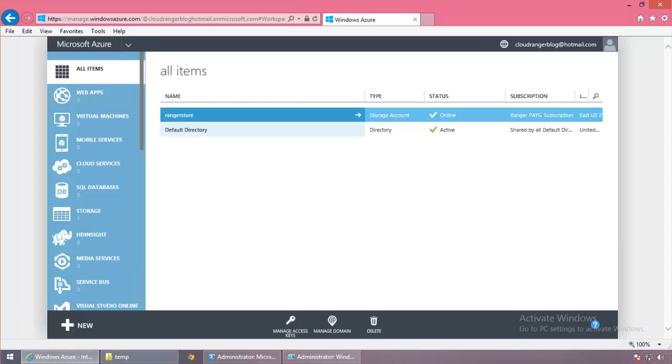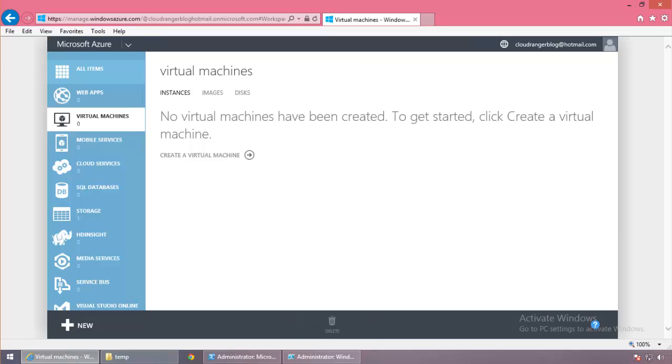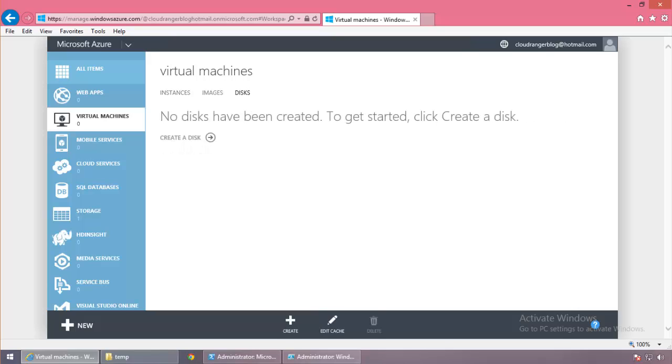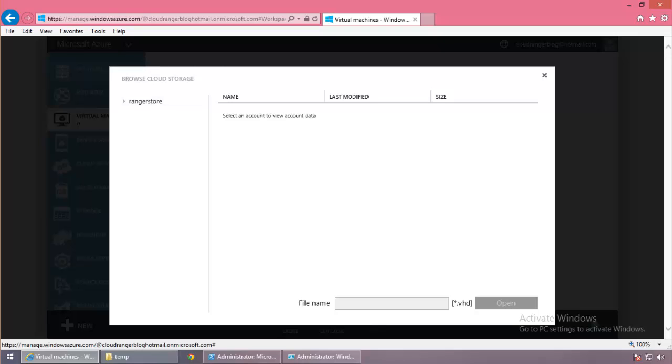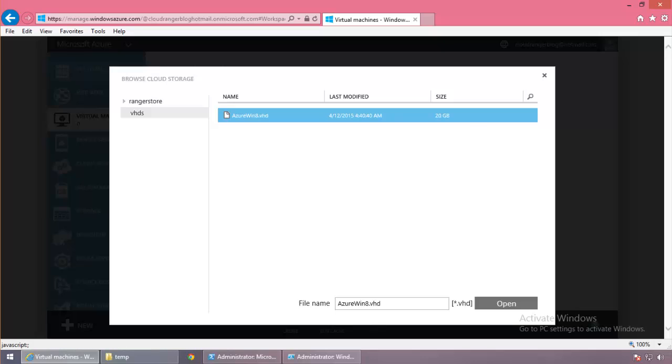The thing I wanted to show, like I mentioned, is that there are two things you can now do with this disk. One is you can make a virtual machine right away from this disk and not worry about doing anything else. And the way you do that is you come to the disks over here, you create a disk, you call it my Win client or whatever, and you go to VHD URL, pick the VHD that you uploaded, and click open.